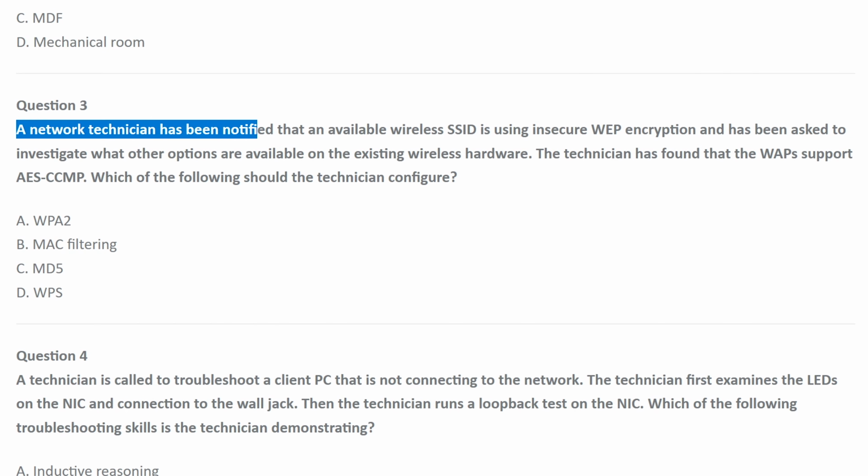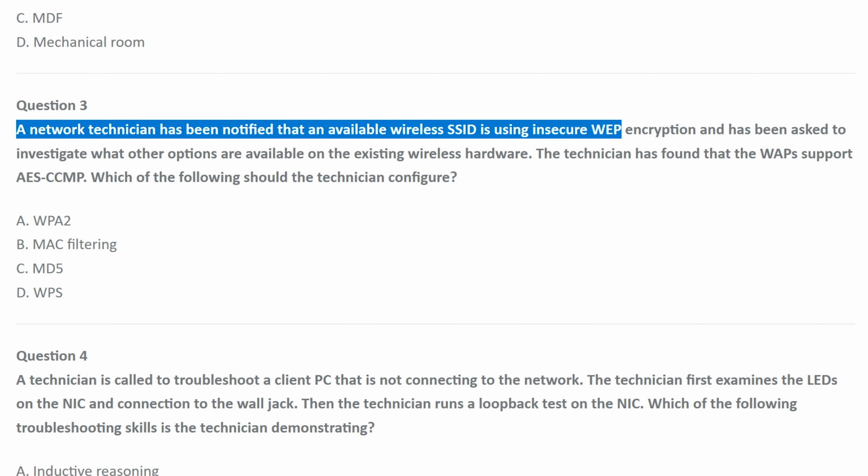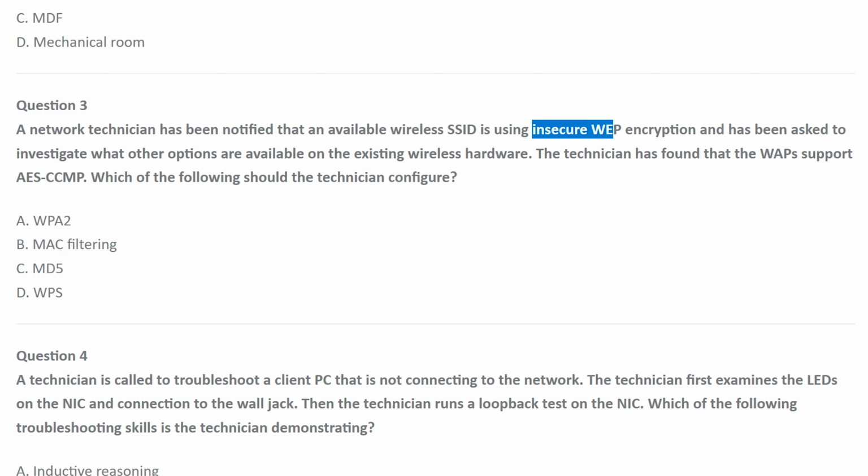Okay, moving on. Question number 3. A network technician, here we go. It's you again, guys. That's you, network technician, has been notified that an available wireless SSID is using insecure WEP encryption. Oh, man. No. This is just not acceptable. We don't want anything insecure, right?